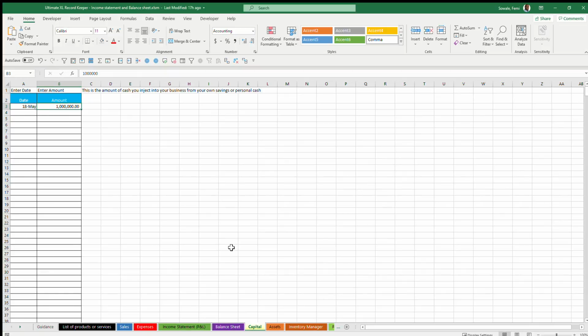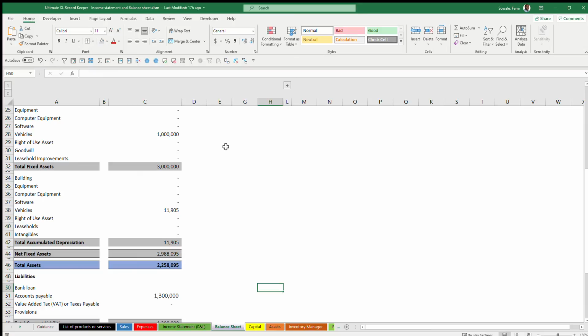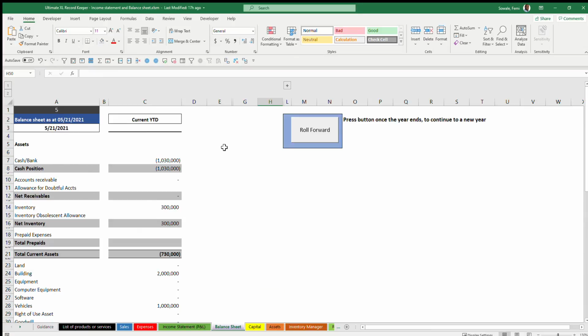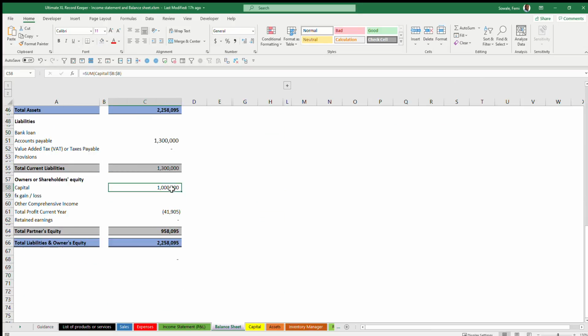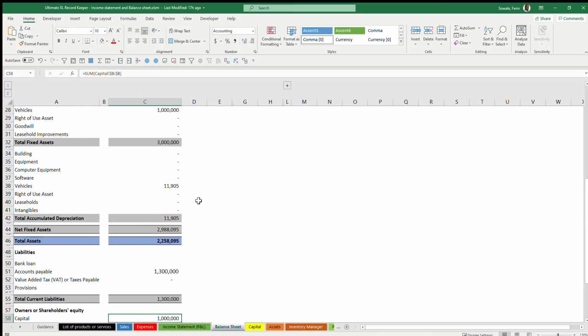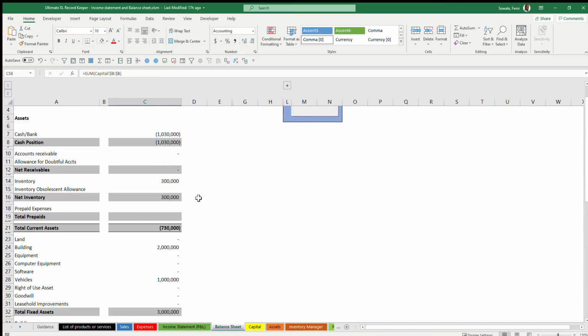It will show up on your balance sheet. Let me see. The balance sheet says you have a capital of 1 million, right? Boom. There goes your 1 million in there.